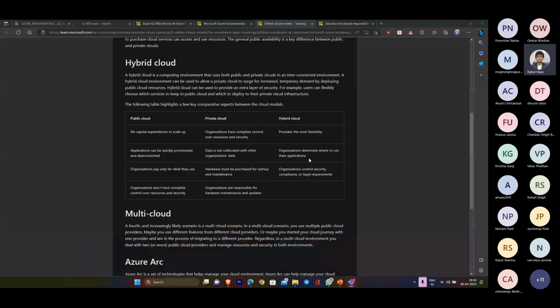Also, you might have heard of something called microservices. Has anyone heard this term before, microservices?